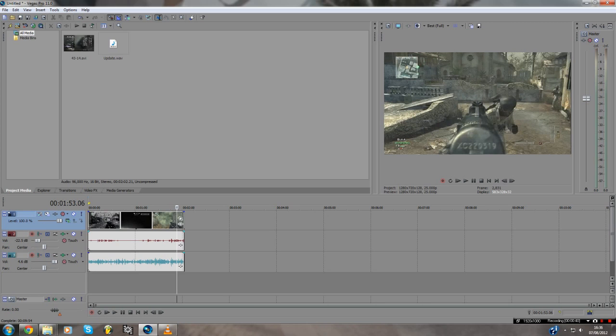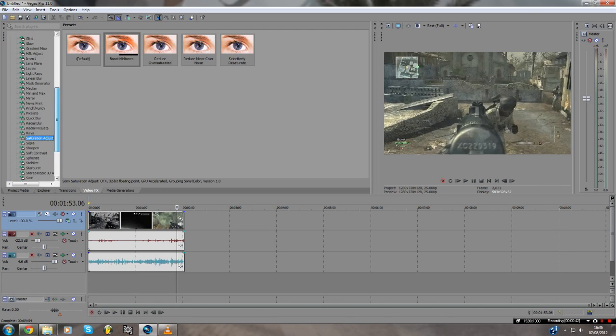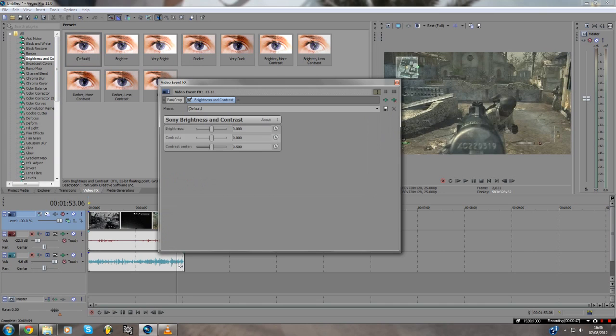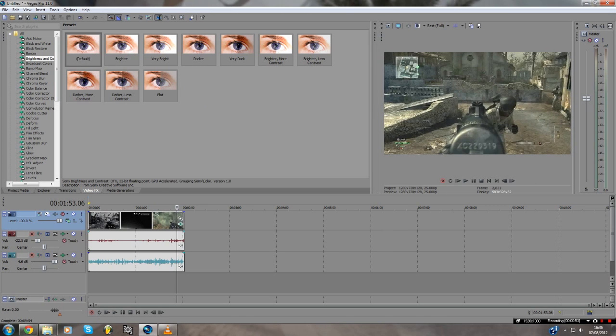Okay, let's say here. Okay, so you go to video effects, and what you want to add is brightness and contrast, and add default to it, just drag and drop, and then change the contrast to 0.1 and press enter, and as you can see it goes a bit darker.